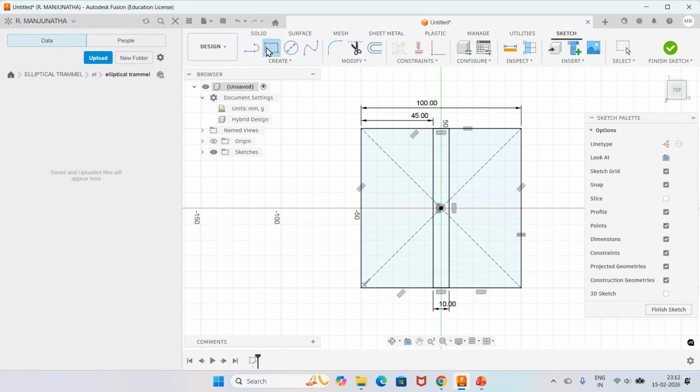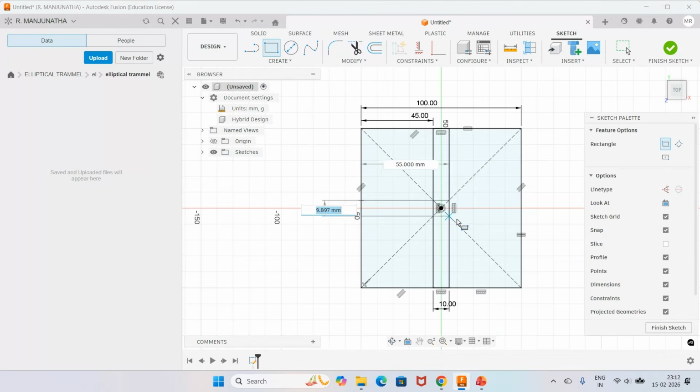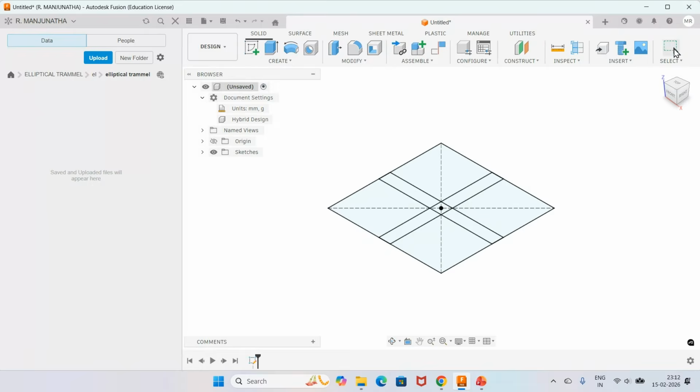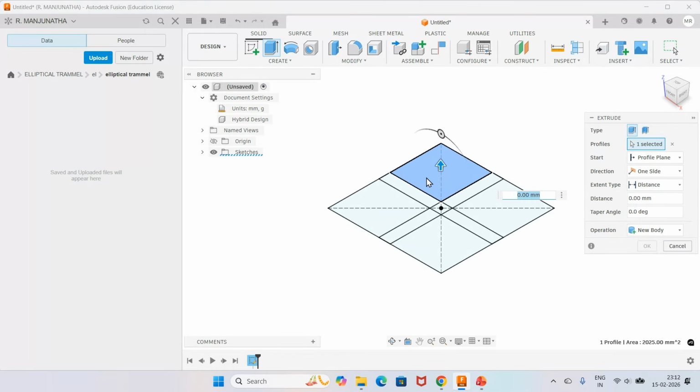Similarly, on the other side, you take the rectangle from here, you take it on this side. Then go to dimension between these two, give the dimension as 45, and from this line to this line, it will be 10. Now once you do that, go to finish sketch and go to extrude, select these profiles.